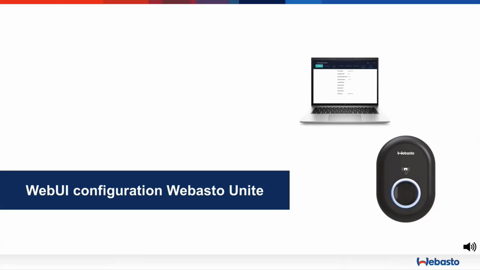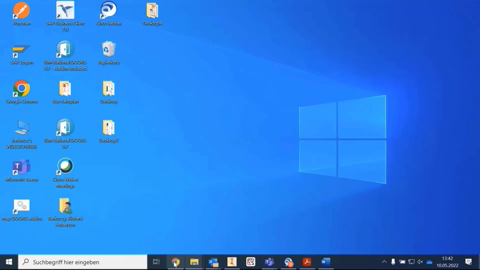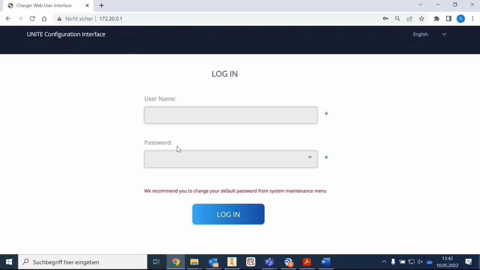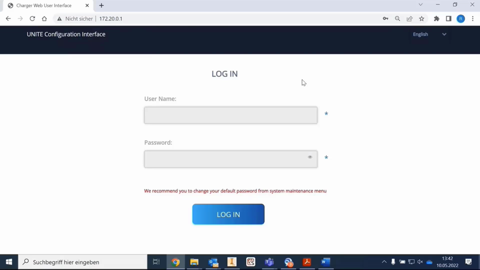So via the integrated configuration front end. If you want to configure the Webasto Unite with your laptop and do not want to use the setup app, you can connect to the Wi-Fi hotspot. It will be shown here, the Unite and also the serial number. Just connect to it. The password and the credentials you can find in the manual. After connecting to the hotspot, you can type this IP address here, and then you'll be directed to the login of the integrated configuration front end.